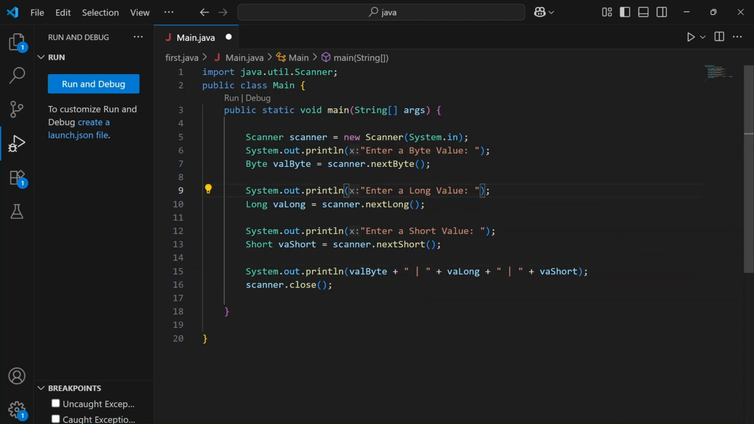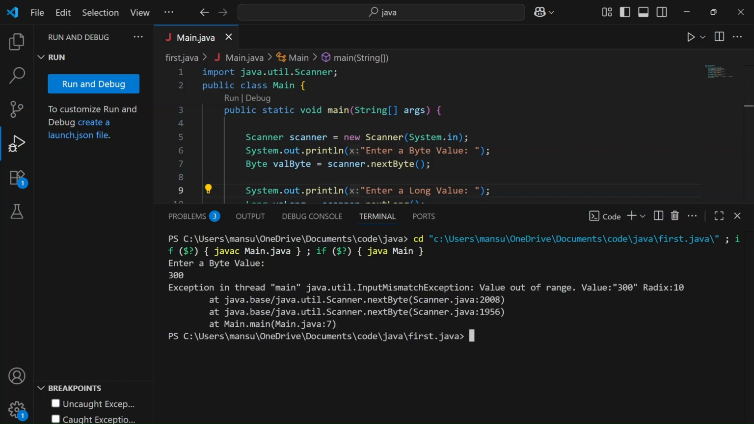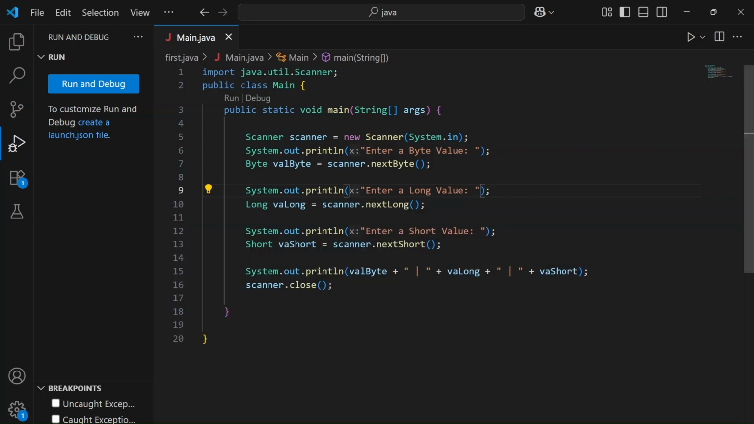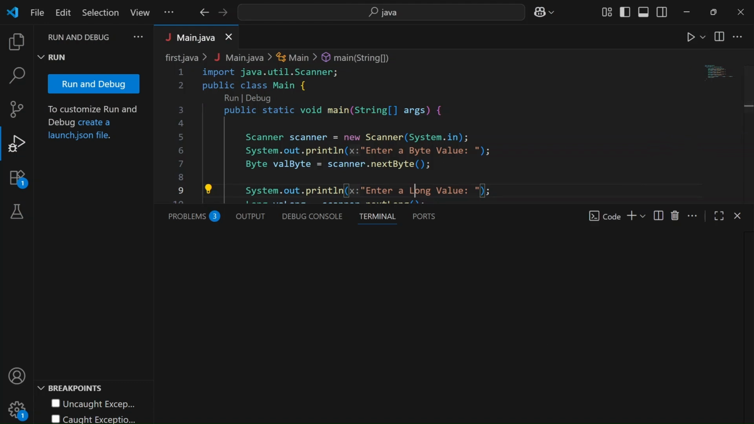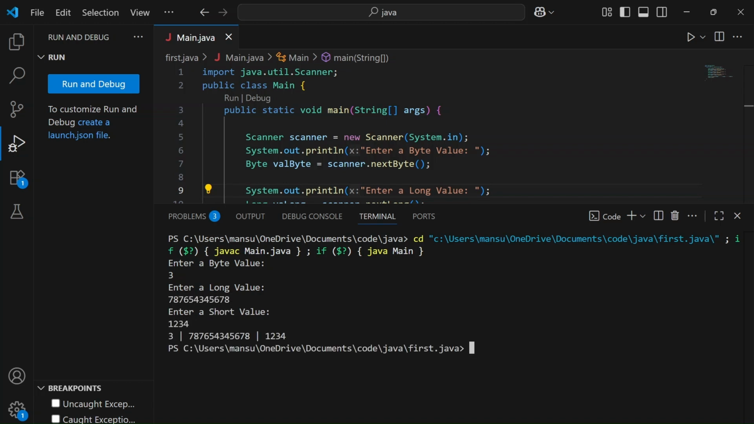All right. So let's run this. Enter a byte value. Okay, so we know we can't do something like 300 because that's going to be too large. So what if we do 300? Okay, so it's out of range. It has to be within the range that they allow. So let's do 3 there, short value there. All right, awesome.